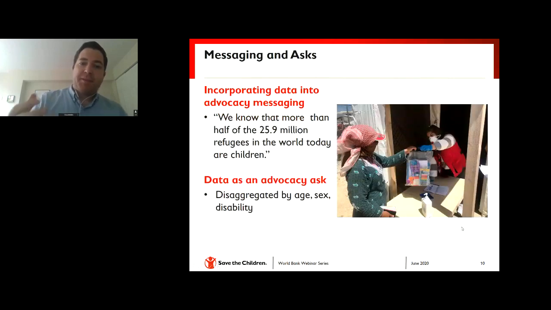In advocacy, data can be used to ground messaging in a sort of objectivity, and it can also be used to frame arguments. We know that more than half of the 25.9 million refugees in the world are children. So this is really useful for just getting us involved in the conversation. Too often children's needs get sidelined and underfunded in refugee responses. So this big top line messaging implies that a child sensitive lens is relevant in most any intervention regarding refugees. It helps us get a seat at the table, basically.